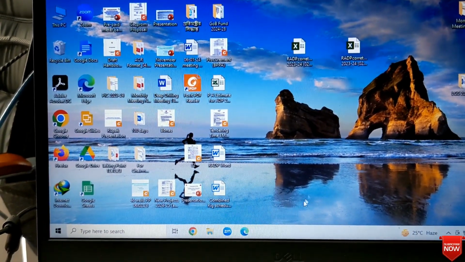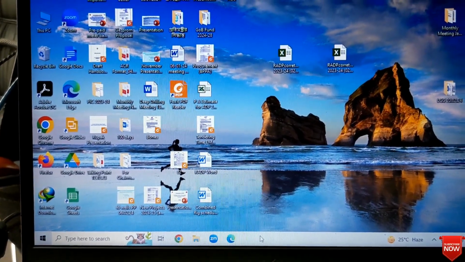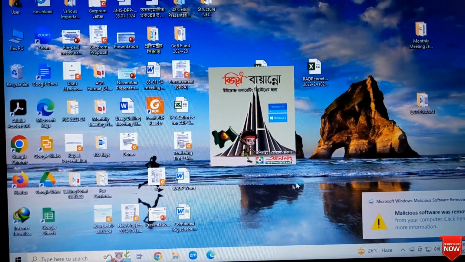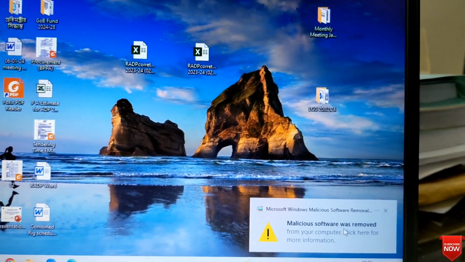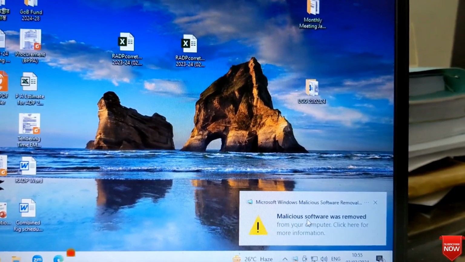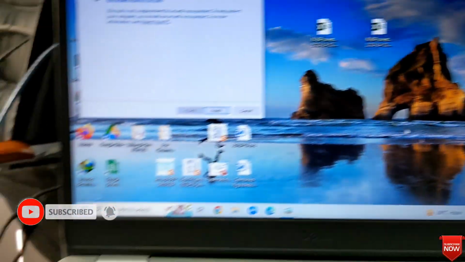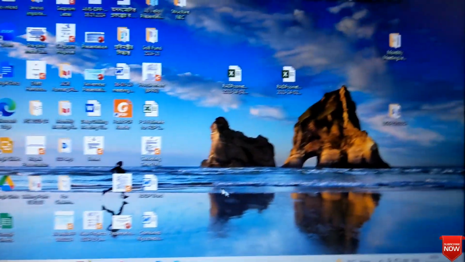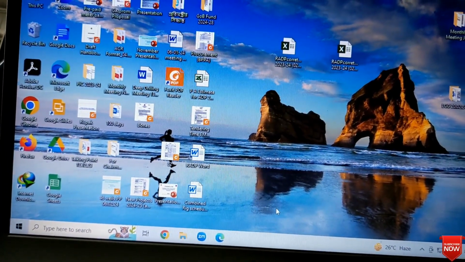After restarting, you will see here there is no notification and no error. After a few seconds you will see the notification malicious. You just click here and finish. Fix the problem.